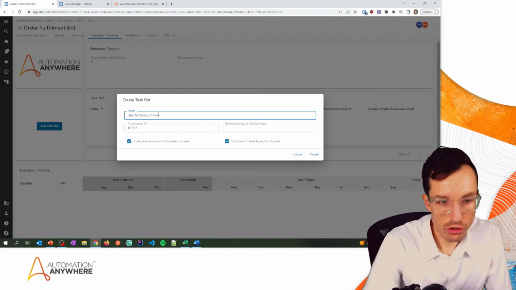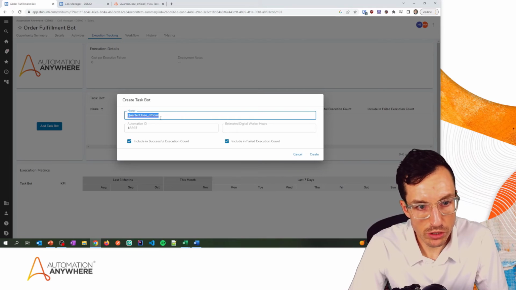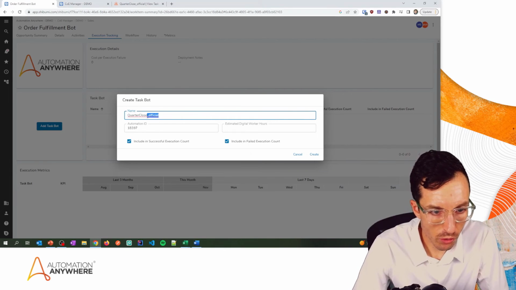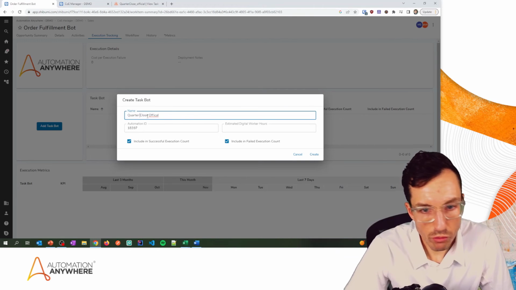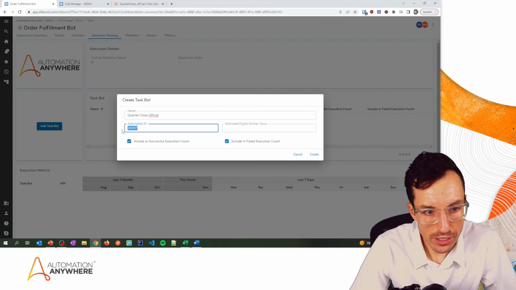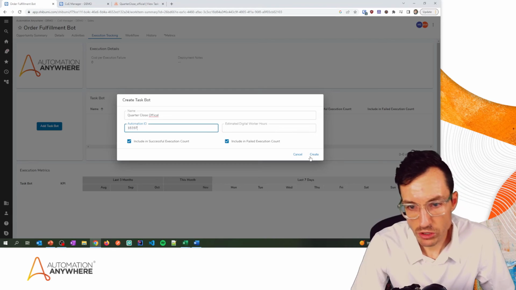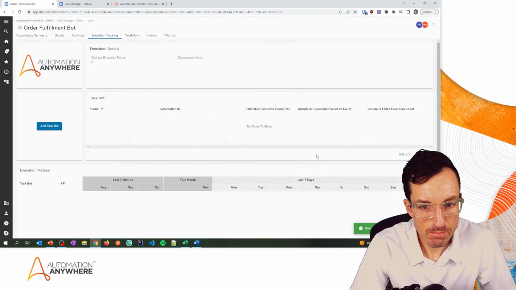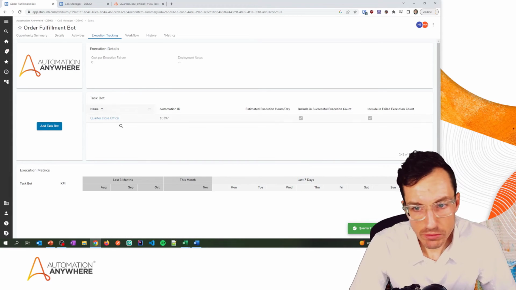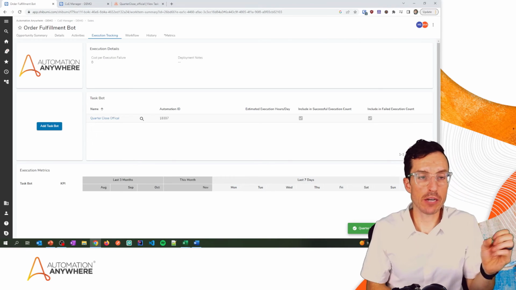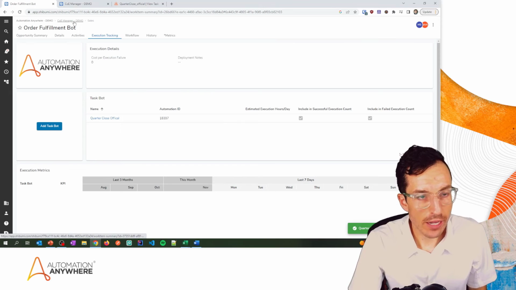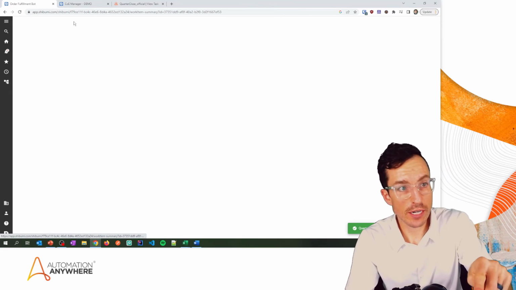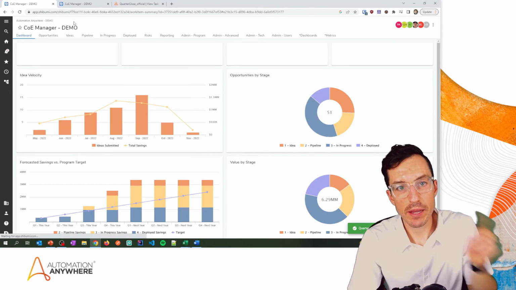Okay. No relationship to the actual control room right here. If I just want to call it Quarter Close Official, that works too. What really creates that association is this automation ID. So I'm going to hit create. Okay. And now my CoE manager has been associated with my control room. Now, part of that is based on the automation ID. Part of that is based on my configuration.